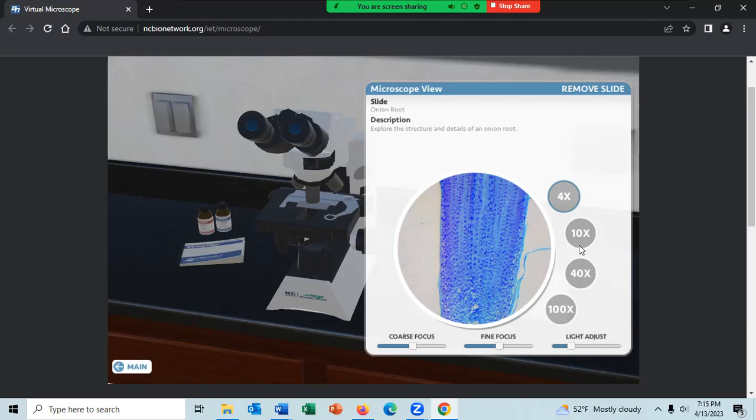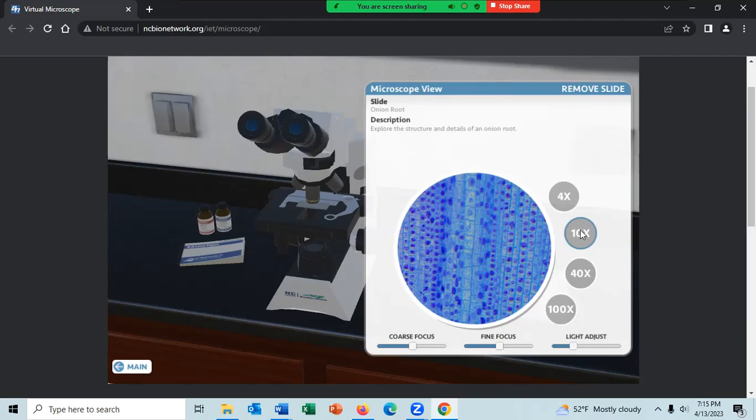We might adjust the light a little bit. Too much blanks it out. Too little, you can't see much. And someplace around there. All right, so let's move it to the center of the field of view, which it's already in, and then go up to the next objective, higher objective lens. And there we can see our specimen.